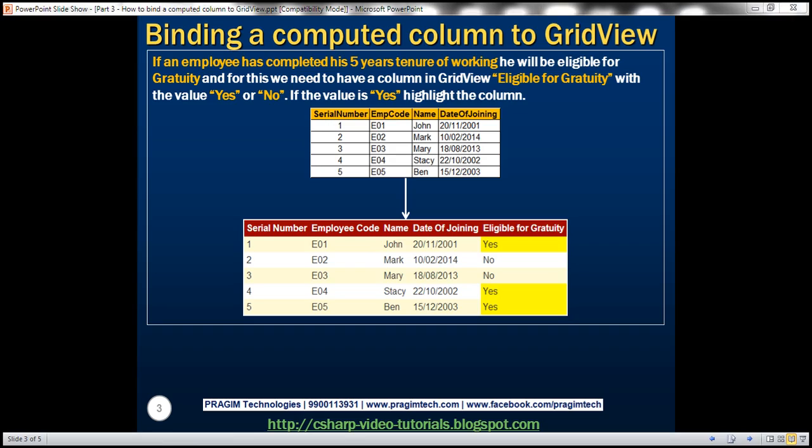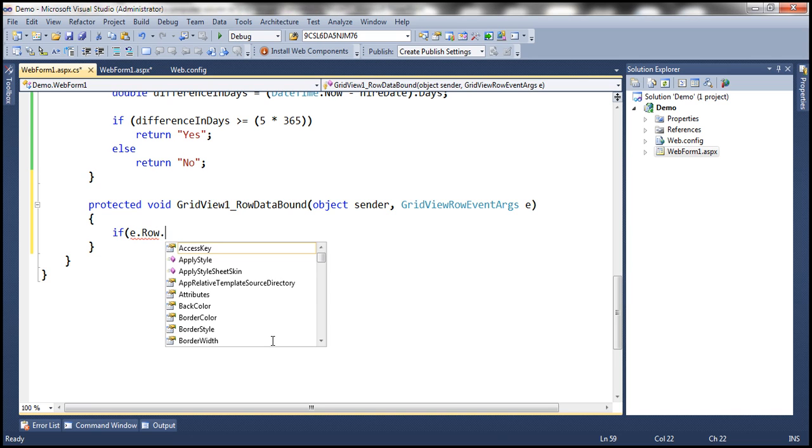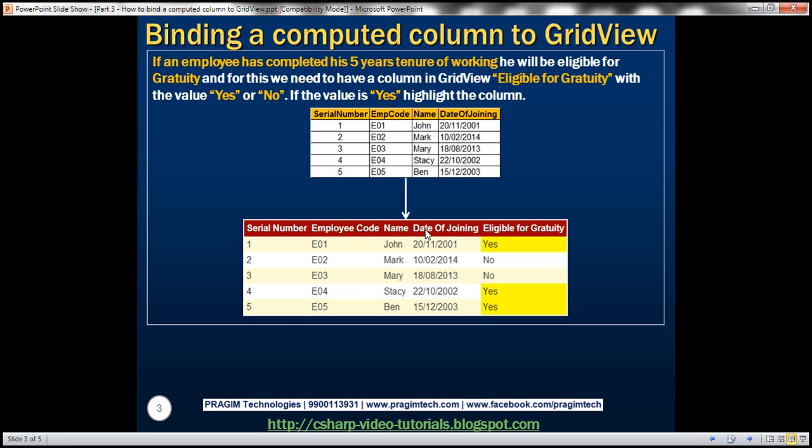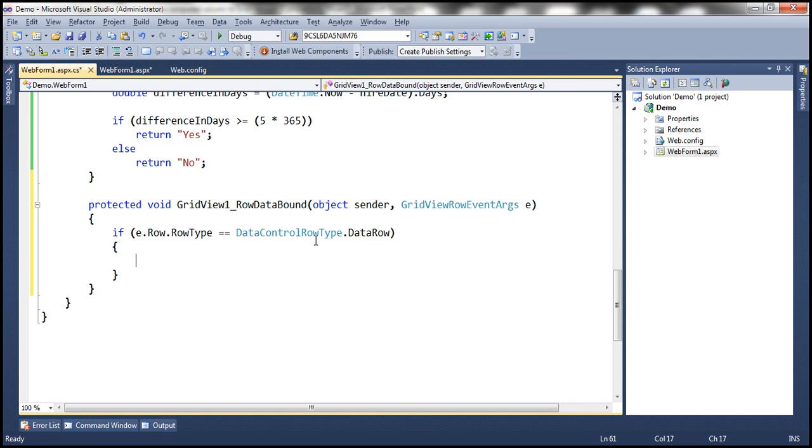So we have the row, so e dot row type. The first thing is we need to check if the row type is actually data row, because we don't want to be changing colors within the header and footer. In our grid view we don't have a footer, but we don't want to do anything if it's the header row that is being data bound. That's why we have this check here. If it is data row, then what do we want to do?